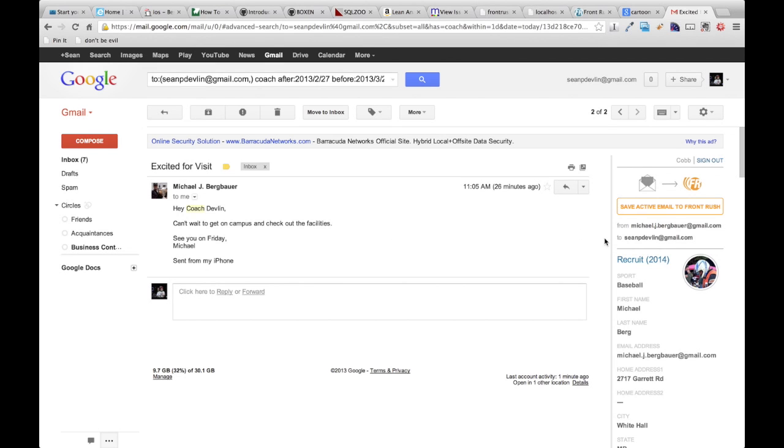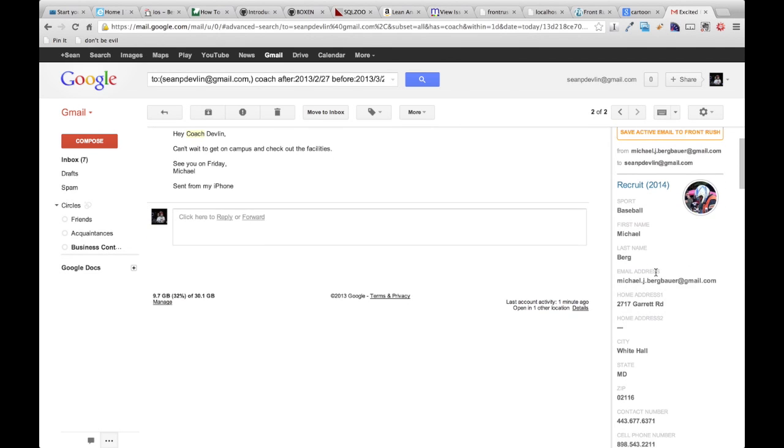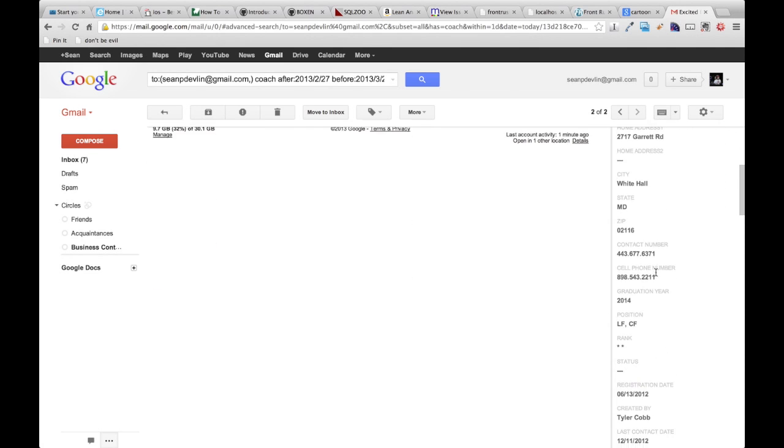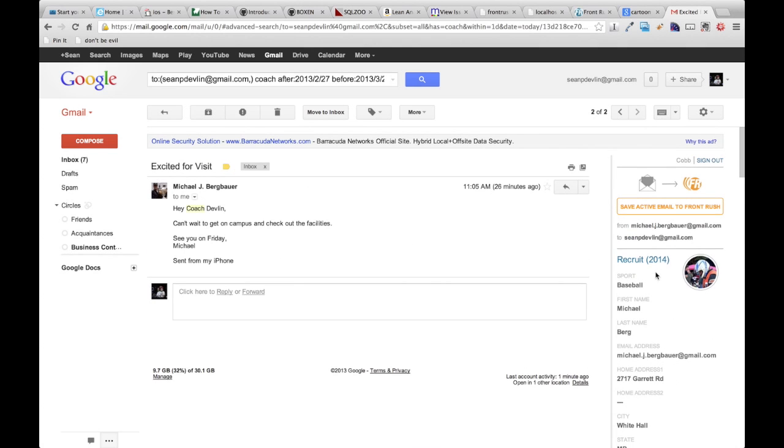Now the cool thing is if you look on the right-hand side, all of Michael's information is automatically pulled in directly from FrontRush. You can see his sport, his name, his email address, really anything that you track within FrontRush is going to show up here without ever even leaving.